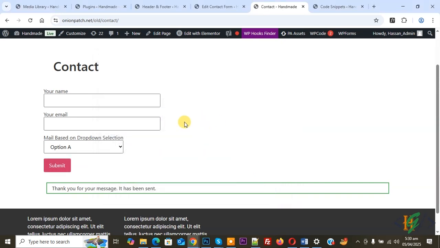So in this way you can download a file automatically after form submission, based on the drop-down value selected by the user in Contact Form 7 in WordPress.